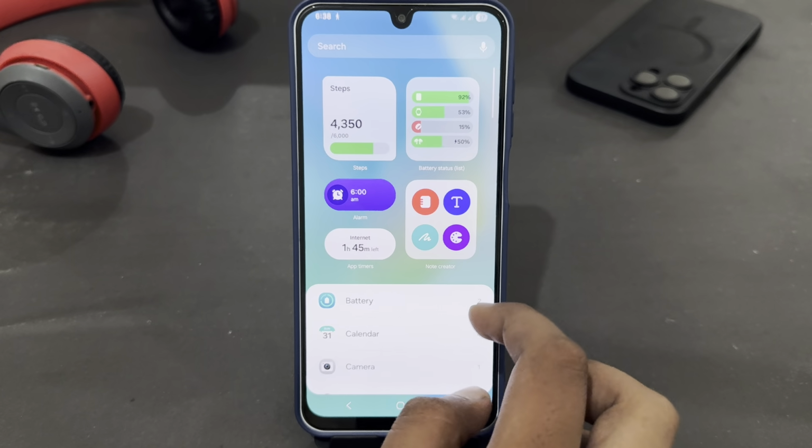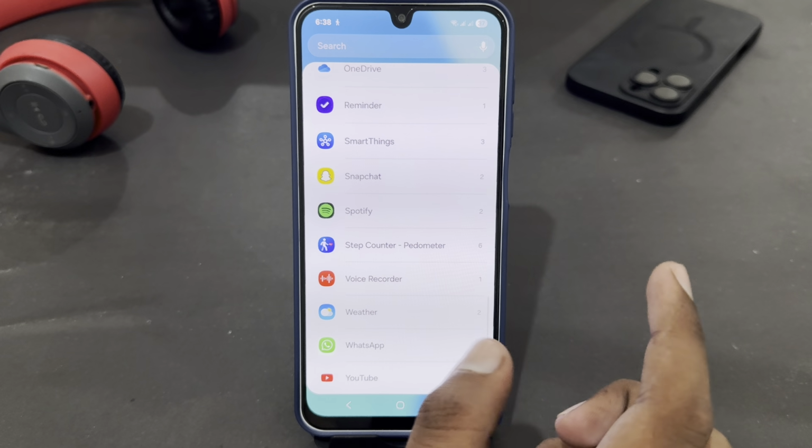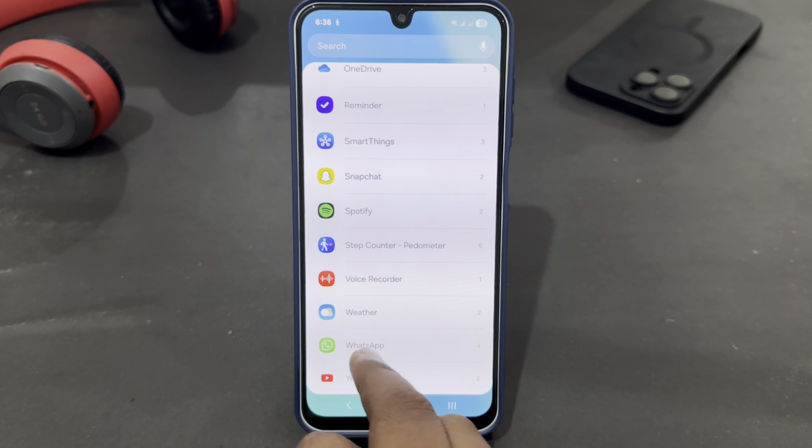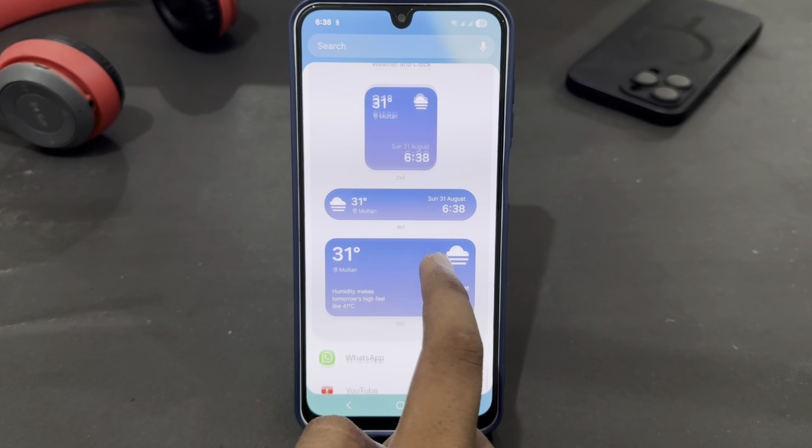Select widgets from here, and here you will get different widgets. You just have to select which one you want to add to your home screen. As I'm going to select the weather widget from here, just select the widget type which you want to add.